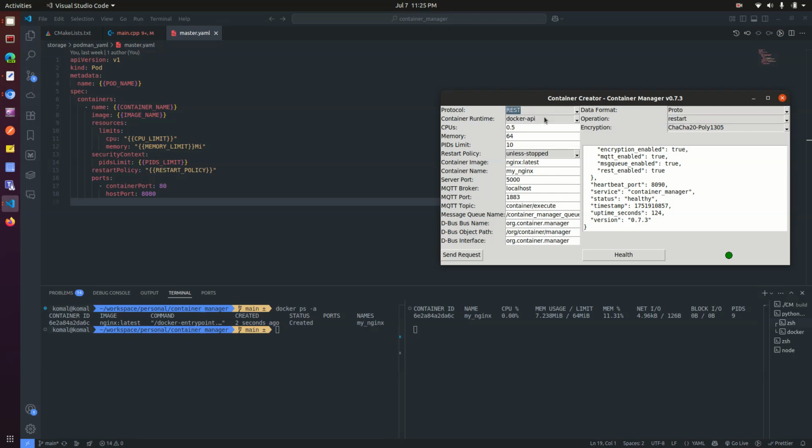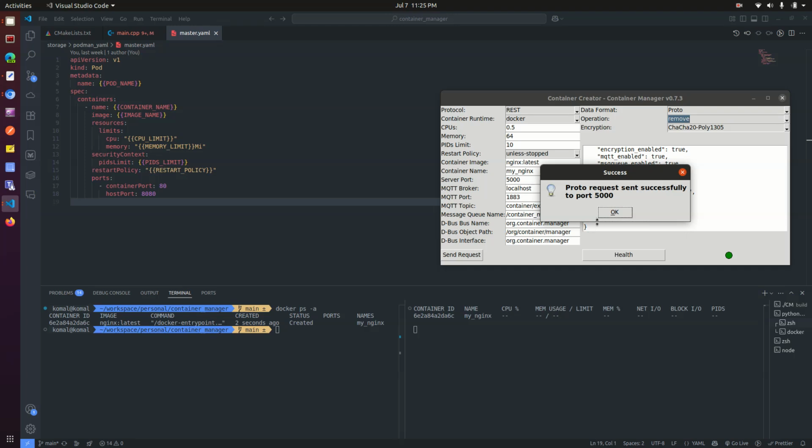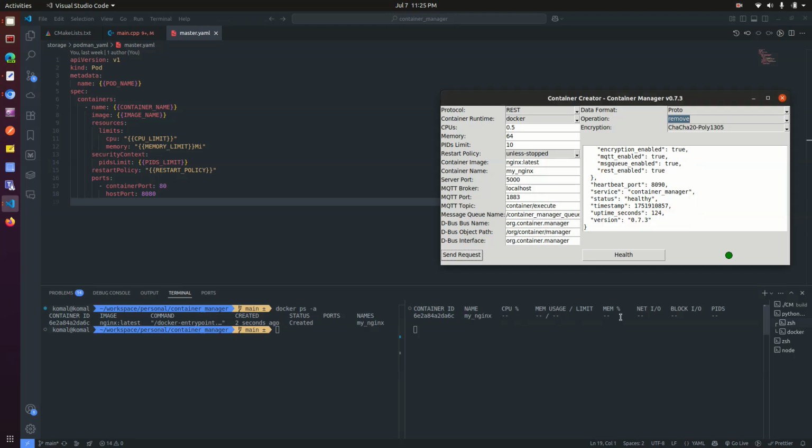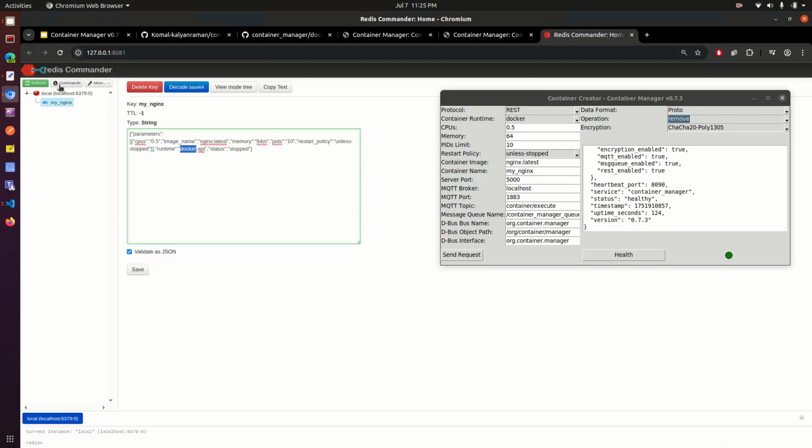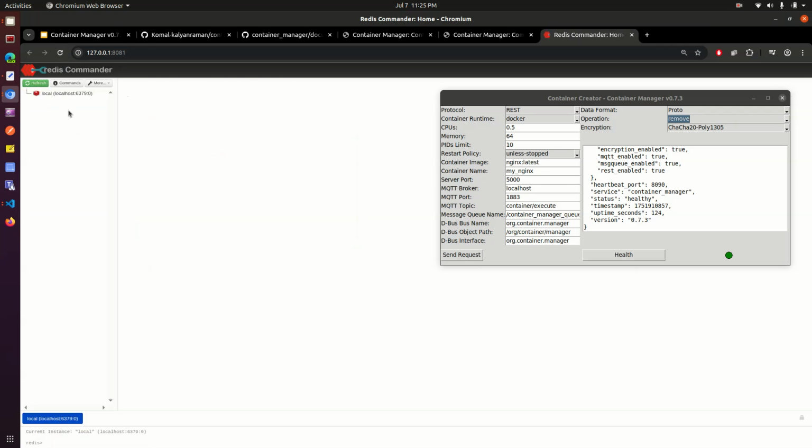Okay. Now let me just switch back to REST. I can switch back to Docker, and I can say that I want to remove this application, and the data format is proto, and let me just send it, and you can see that this particular container has been removed. Now if at all I do docker ps -a, it is gone. Okay. Now see, if at all I refresh, everything is gone.